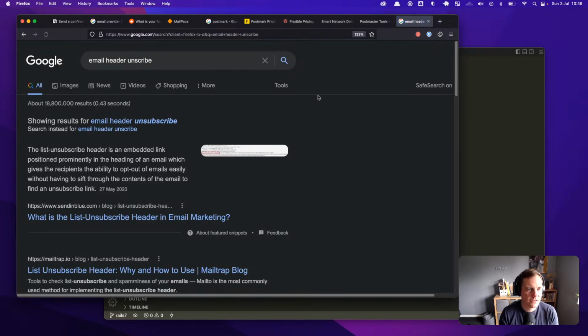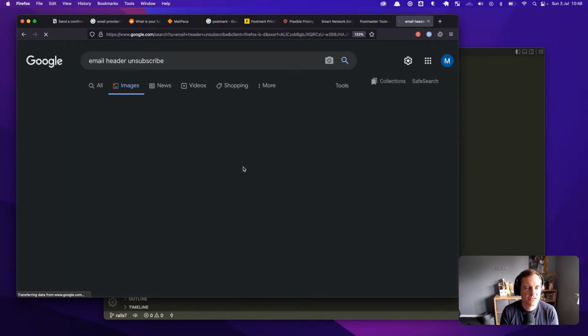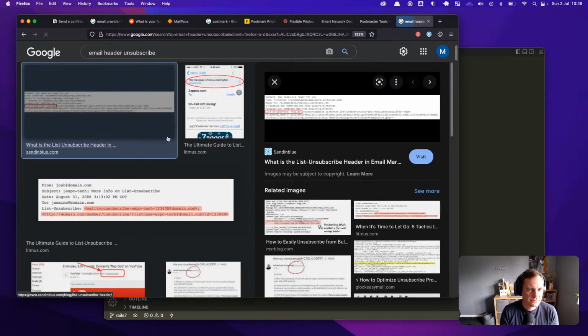I can't remember what the actual header is. It's list-unsubscribe, that's it. So you can actually see here, list-unsubscribe mailto, and what list-unsubscribe does is you can put in a mailto link, and the email client will look at this header. You can put an email address in there, and then it will unsubscribe.